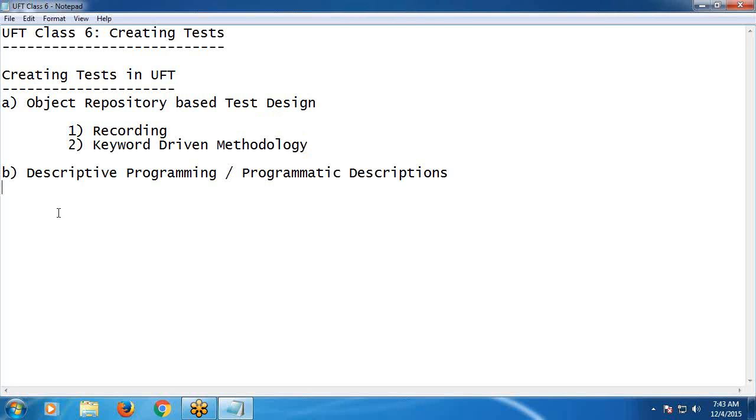Next, descriptive programming also has two flavors. One is static programming, another is dynamic programming. Okay.